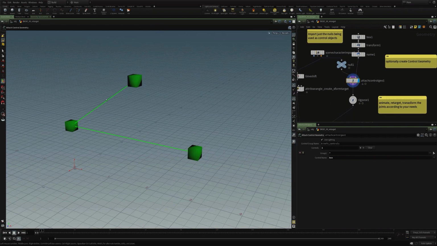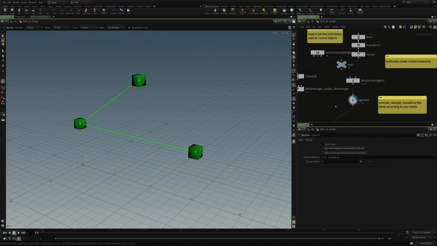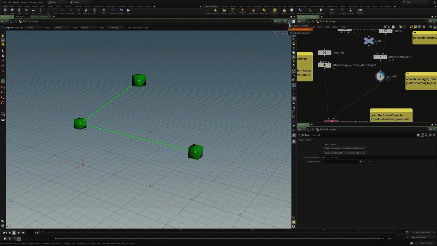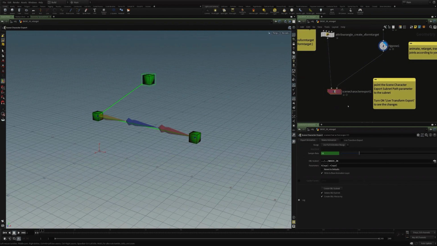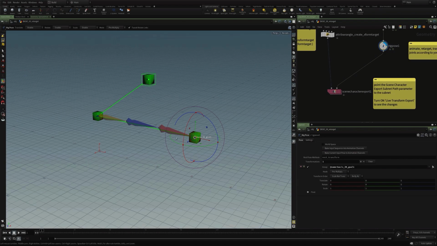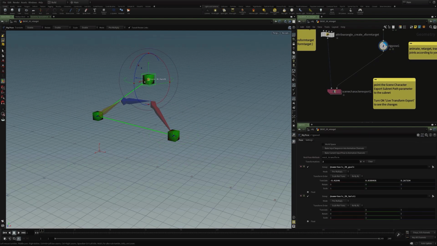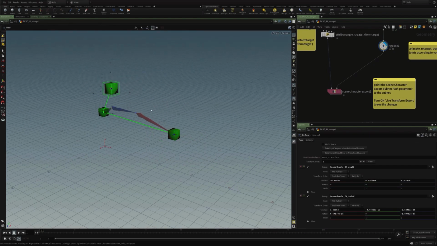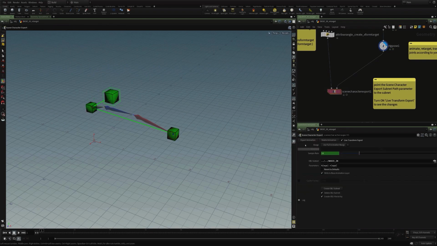And again, these are in a hierarchy. So our goal is a child of the root, and our twist is also a child of the root. And again, with the rig pose, I can animate. And let's turn ghosting back on. If I go back to my scene character export, I can turn on live transform export, use my rig pose, and you can see that the IK is working. And I can export that.